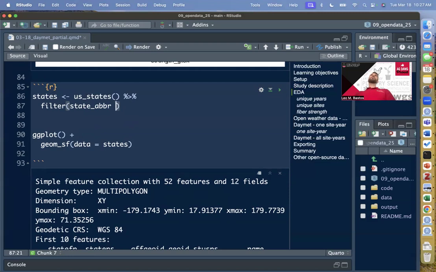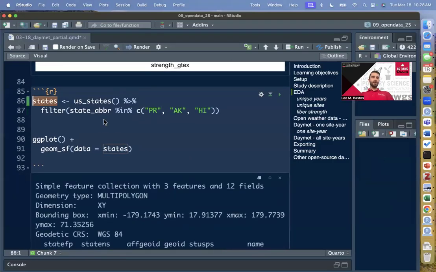Every time I want to keep more than one value, we have to use the percent in percent. We've seen this before, maybe not a lot of times, so maybe you don't remember, but we've seen this before. And then we're going to use the c function to give which ones I want to, in this case, keep. So the abbreviations for the ones we want to, right now in the code, keep, but in the end to remove, are PR for Puerto Rico, AK for Alaska, and HI for Hawaii.